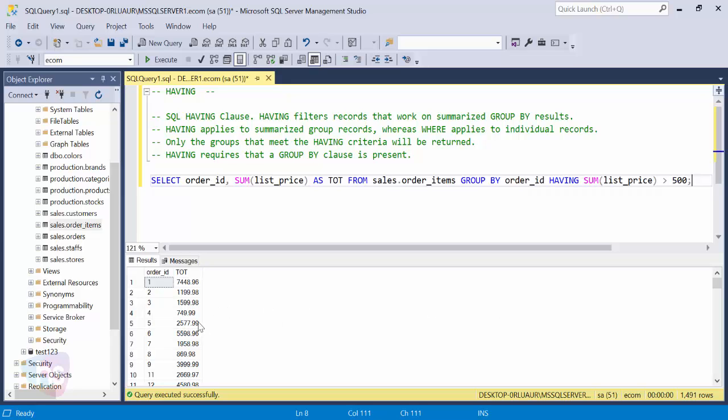Having gives us an output of the records where there are no more records below 500. It's above 500 only, you will see all the data records. Check it anywhere. And the data type should match perfectly with this number, not null.